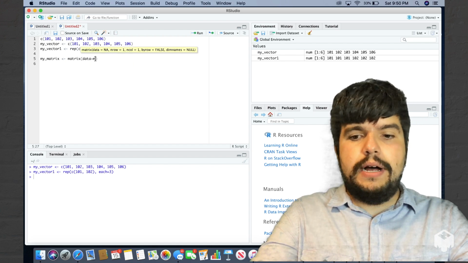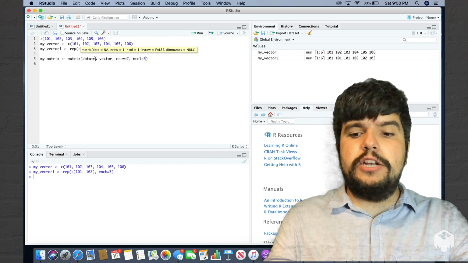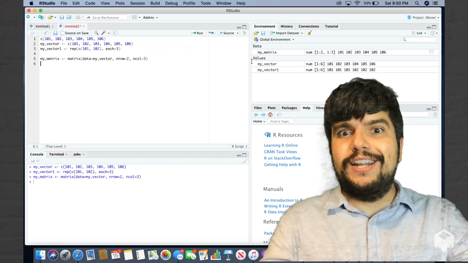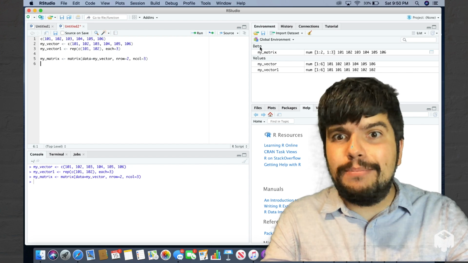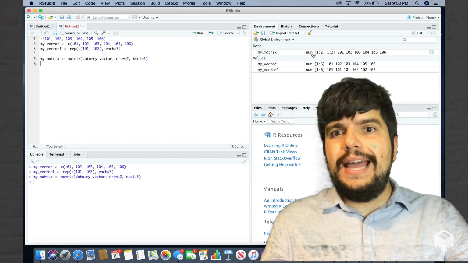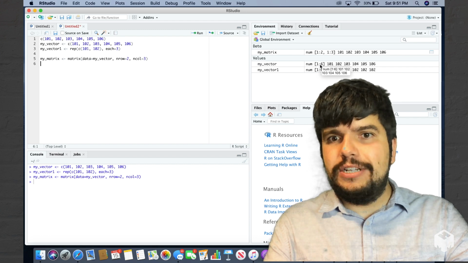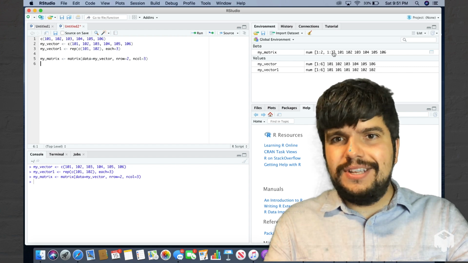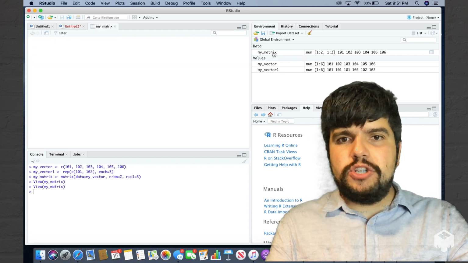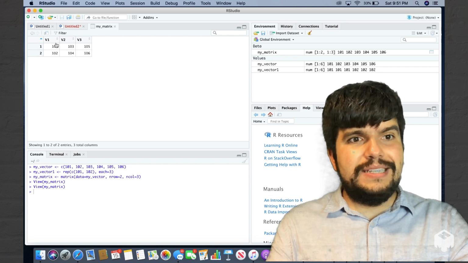So let's create this matrix: data equals my_vector, row equals 2, and col equals 3. A 2 by 3 matrix. And if I run this, I will get a new object in my environment called my_matrix. It was classified as a data object, numeric, of course. And now, 2 dimensions versus only a 1-dimensional vector. 2 dimensions, 2 rows and 3 columns. And if I double click on my matrix, it'll pop up in this window. 2 rows and 3 columns, 6 elements.